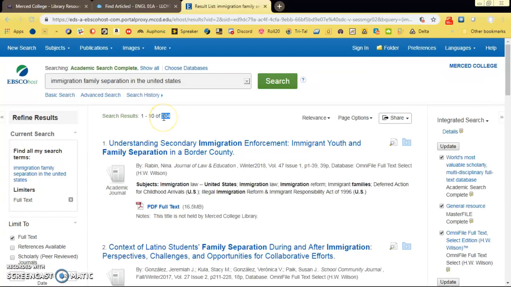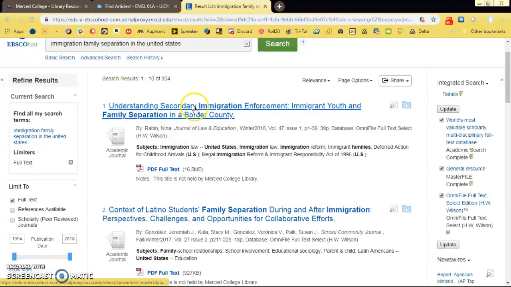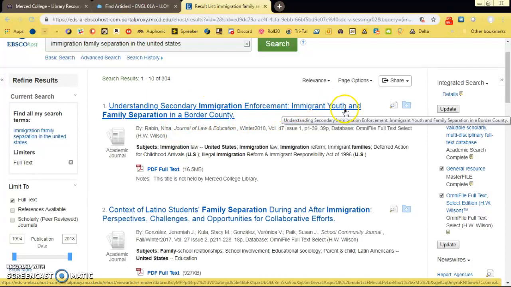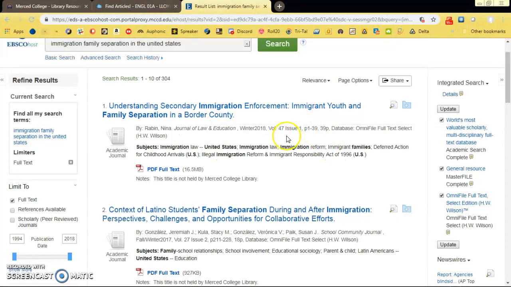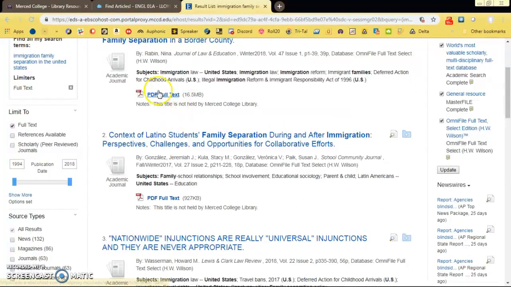300 sources. It's not thousands and thousands of sources, and it's also not just like one or two sources. 300 is pretty good, and you can see in here, understanding secondary immigration enforcement, immigrant youth and family separation in a border county. Okay, it's from winter 2018. This looks like a peer-reviewed source. It's from the Journal of Law and Education. This might be a good source. They have the full PDF. That's good. That's what you want.